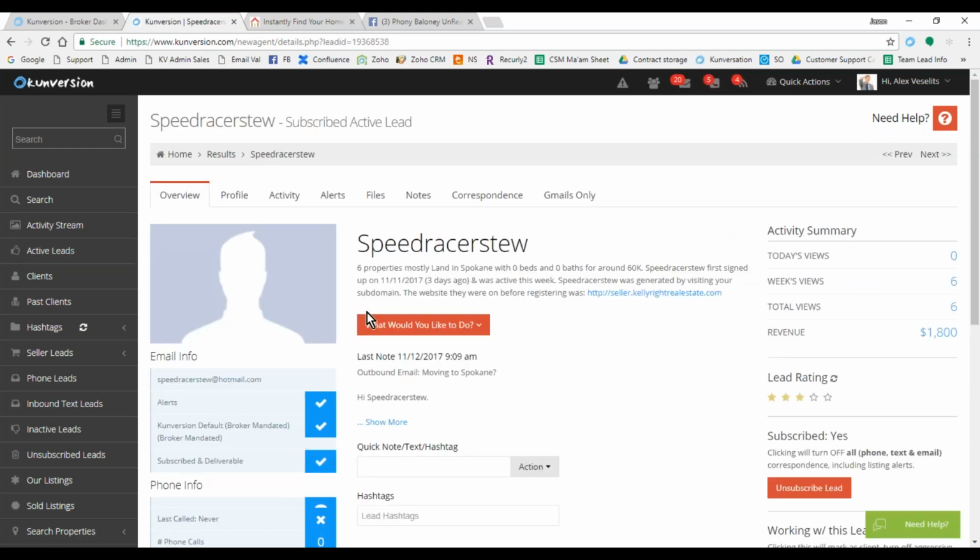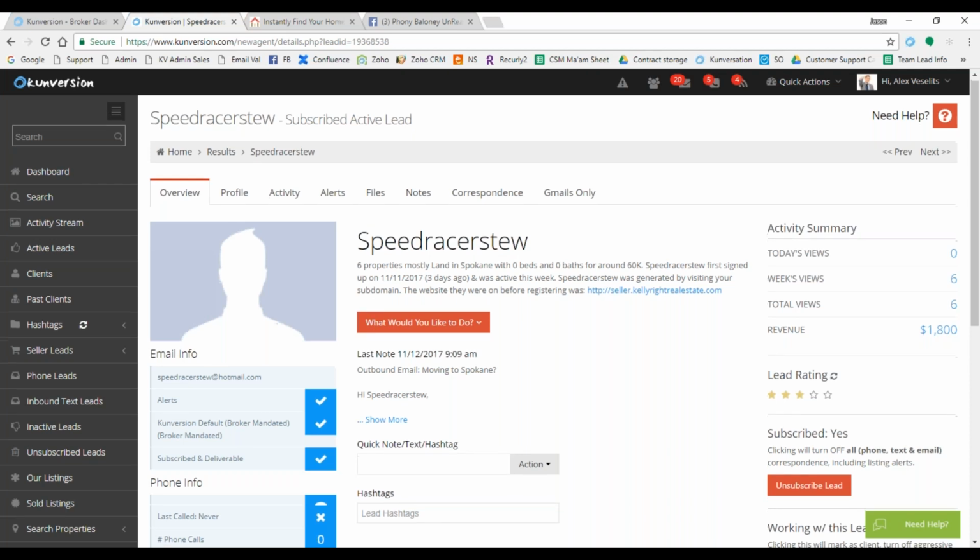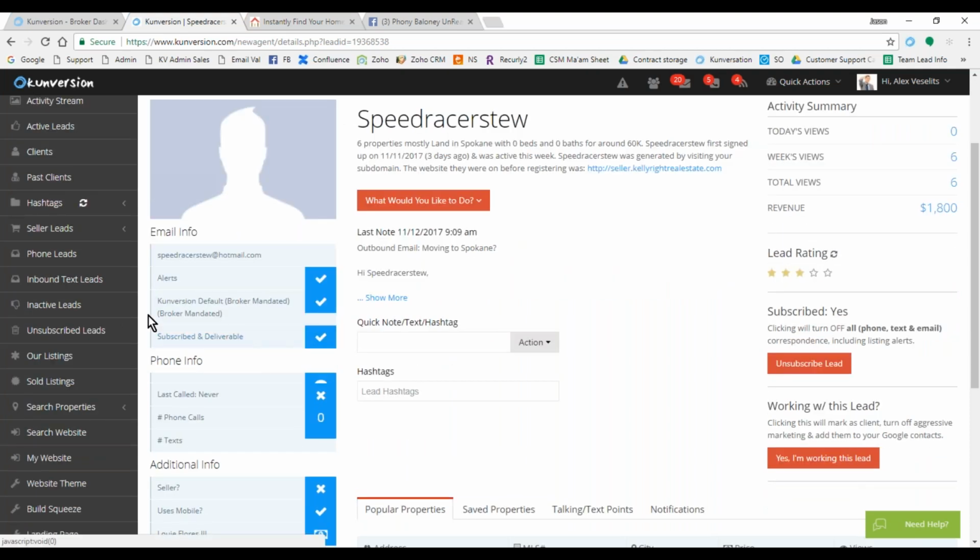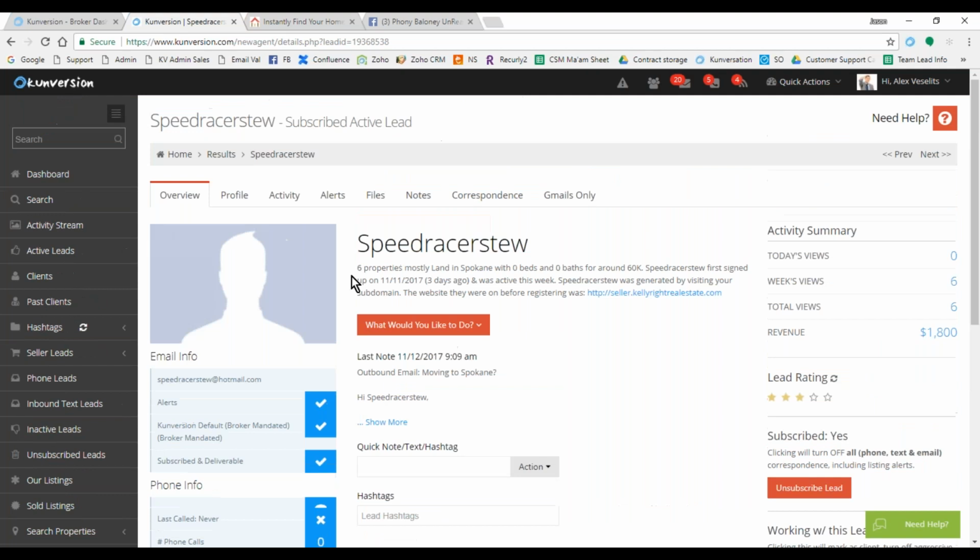This is what a lead looks like on your system. This is their profile. It's going to tell you if their email is good, what current drip campaign and listing alerts are being sent out. Looks like old Speed Racer Stu here has got a trifecta of check marks, and that's what we're looking for. The other thing is a summary paragraph. Tells you how many properties they've looked at, when they signed up, and how they were generated.